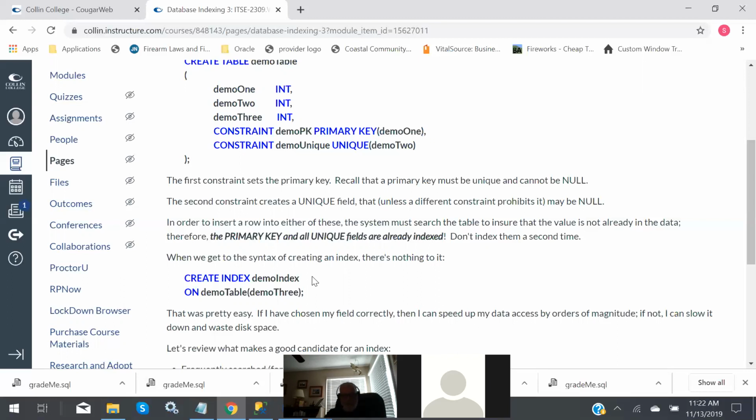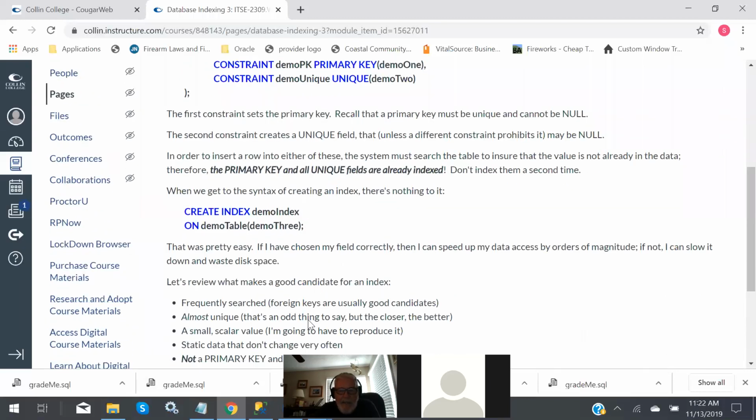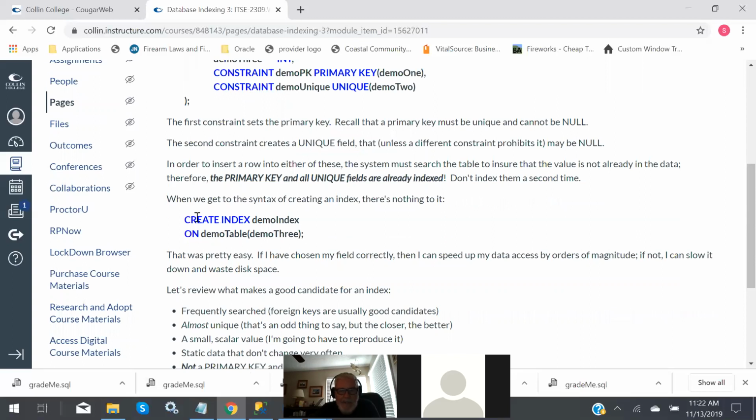I think I have a slide in here on what actually happens, and it is a monster, this data structure that it builds. All you say is create index, give it a name, on, name the table. Yeah, there's a little more to it than this, but that's what does it. If I've chosen my field correctly, I speed up my data access by orders of magnitude. If I haven't chosen it correctly, I'm going to slow down my database and be wasting disk space because this guy takes up some space.